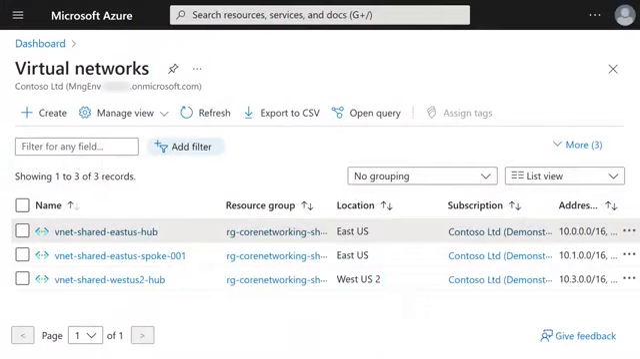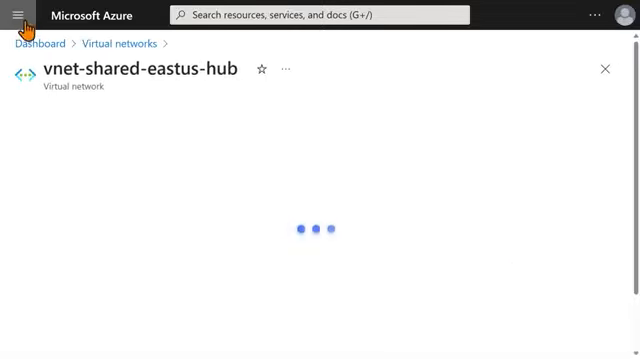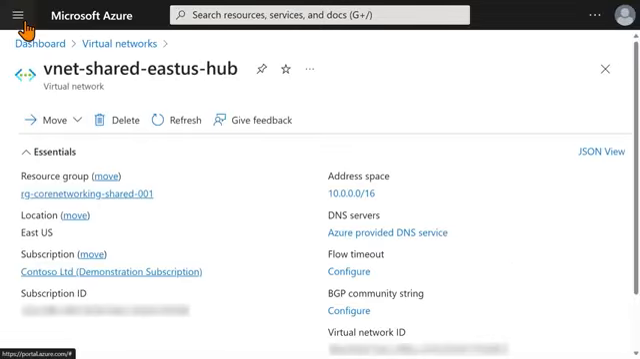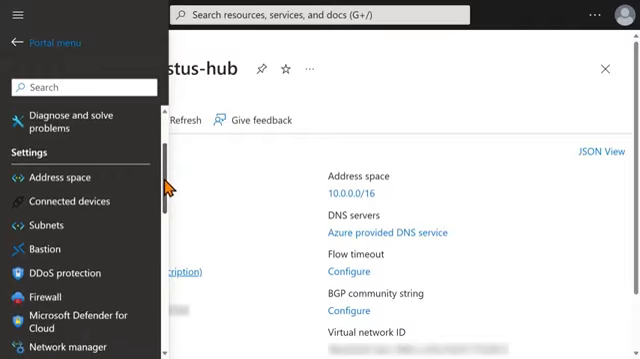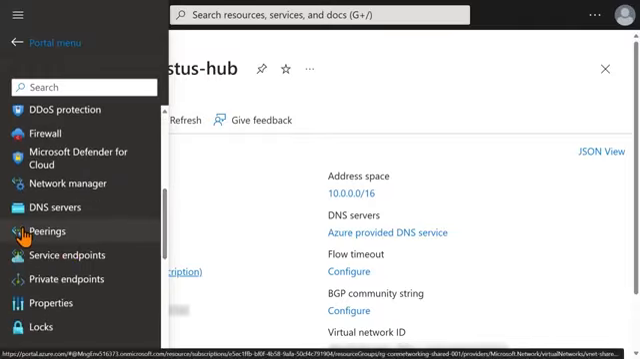Here we are in the portal, and you can see I've got a few virtual networks already up and running. Now what I want to do is actually do a global peer between two hubs. We're going to link East US and our West US 2 hub here. By clicking into East US, we can open up the menu on the left-hand side, scroll on down into the settings, and you'll see that peerings appears.